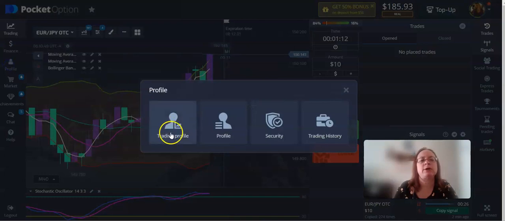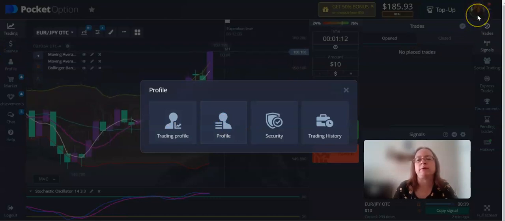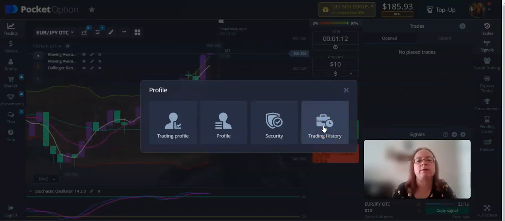Your profile will take you to your profile. You can just click profile and then click profile and it'll take you there. You can also go up here and go to your profile as well. And then trading history is really cool because it will tell you your history of trading for the day. It also will tell you how many trades you've done, your turnover, how much money you've made.